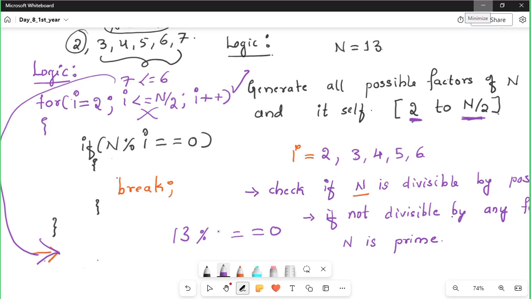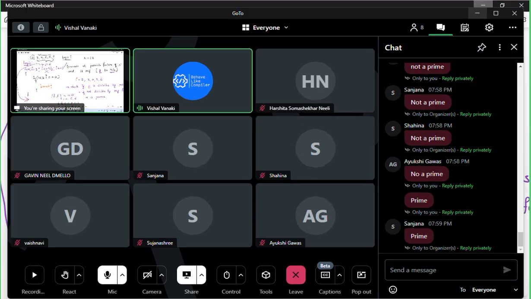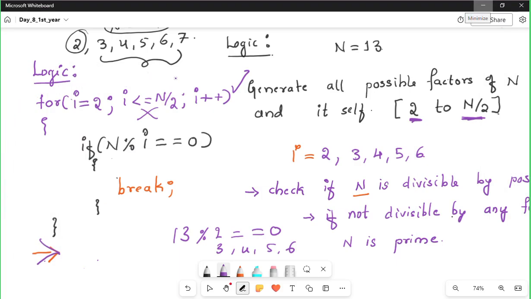See, n was not divisible by 2, 3, 4, 5, and 6. Then we came out of the for loop. Then is it a prime or not a prime? It is a prime. Exactly. So now the question comes: sir, how will we get to know whether I came out of the loop because of this or because of this?